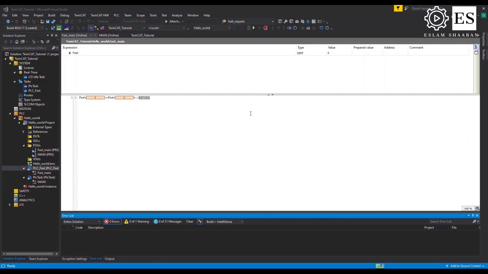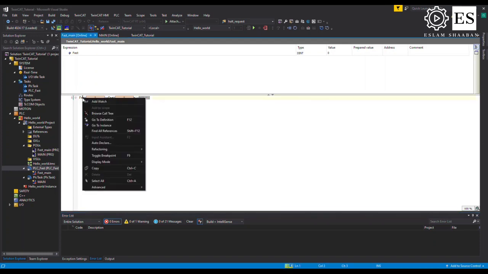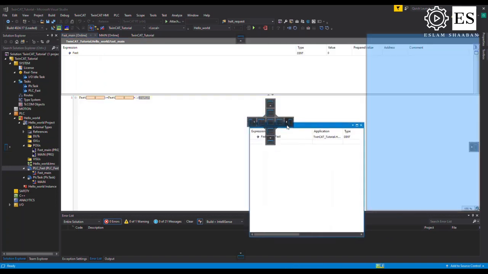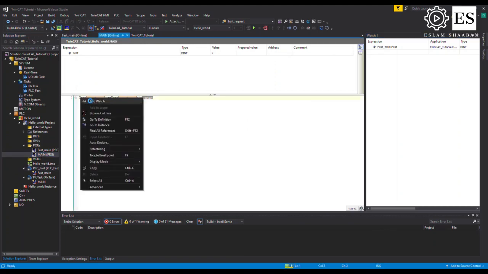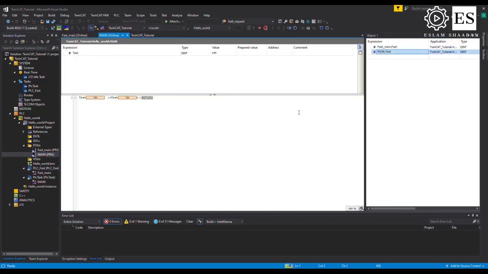But before we start the PLC, we first want to monitor the two variables side by side to compare their values. I'm going to add them to the watch list. The watch list is a helpful tool for monitoring. We often use it in debugging. Right-click on the variable in the online view and select Add to Watch. Do the same to the other variable, then hit Start the PLC.